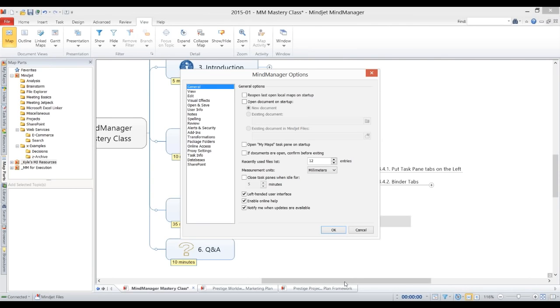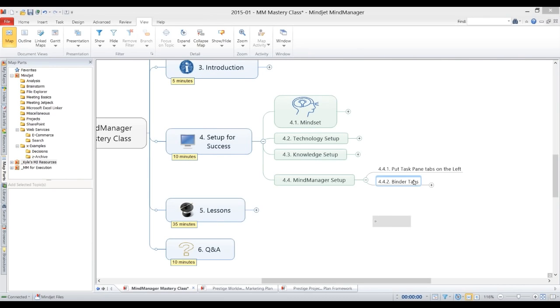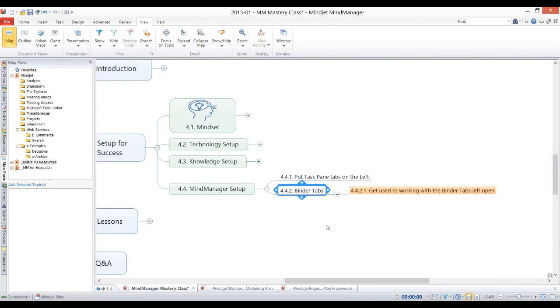And since we're dragging and dropping in MindManager, especially if map parts or branches is really where I think you get a lot of your leverage, I would say to go ahead and turn that on. So I'm going to hit OK. That's all well and good. Also, maybe as much as mindset here, the binder tabs, once they are over there on the left, I'm going to submit to you, get used to working with the binder tabs open. I like to leave them open.